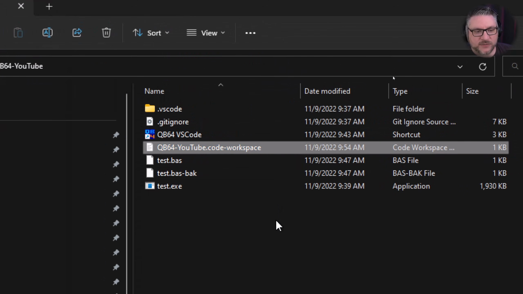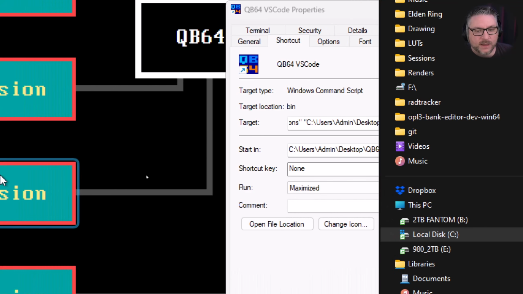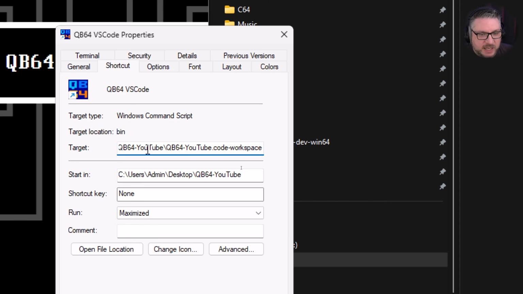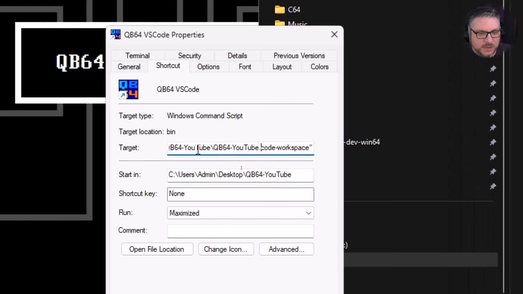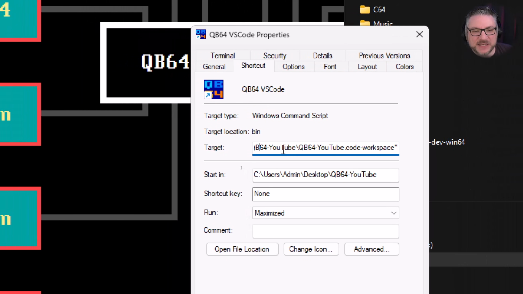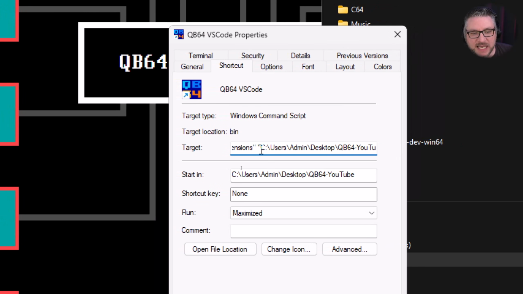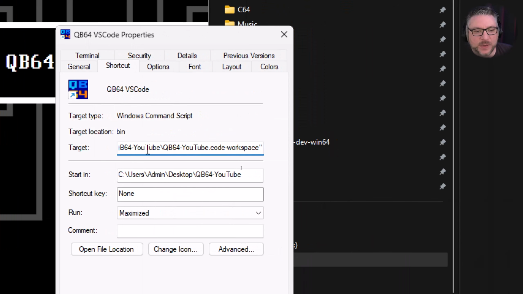I'm not typing all that. Just hit F2 on a file in Explorer and you'll rename it, and you'll be able to copy it to the clipboard. So there we go. I'm going to do that, and then bam. So now I've done that. All I did was, after the existing arguments that we had in our shortcut, I added a space, and that is going to open that workspace.